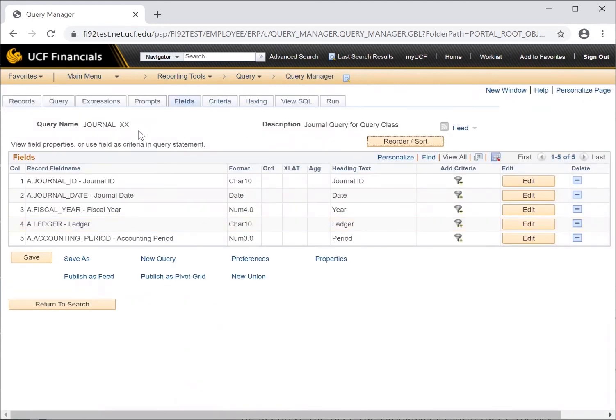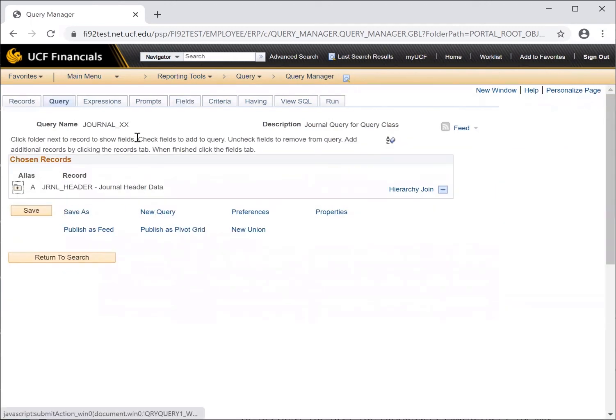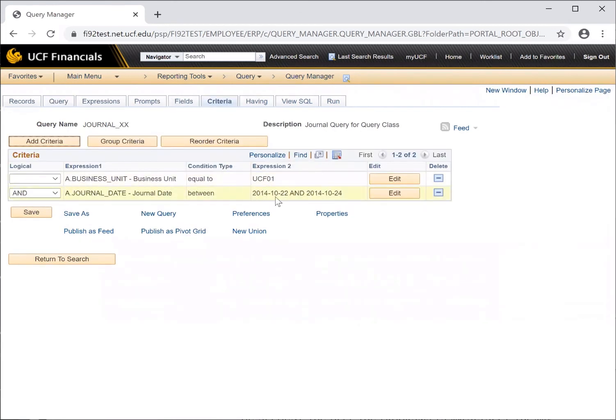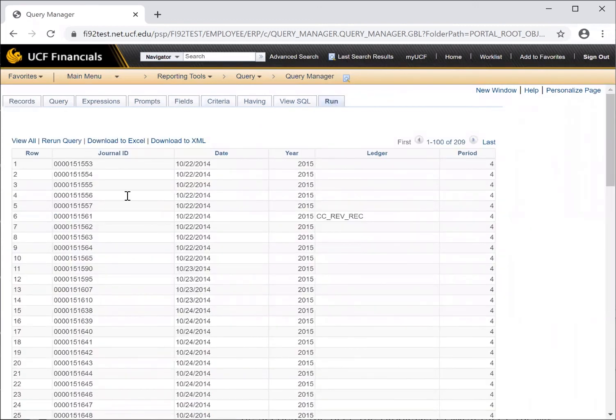So I've created this journal XX based on the journal header table. And I've put in some criteria, a date range, and of course the business unit, which we always want to put into our queries. And I run it. And notice that all I have here is basically a journal ID, its date, year, and period. I don't really have anything that is giving me detail information.